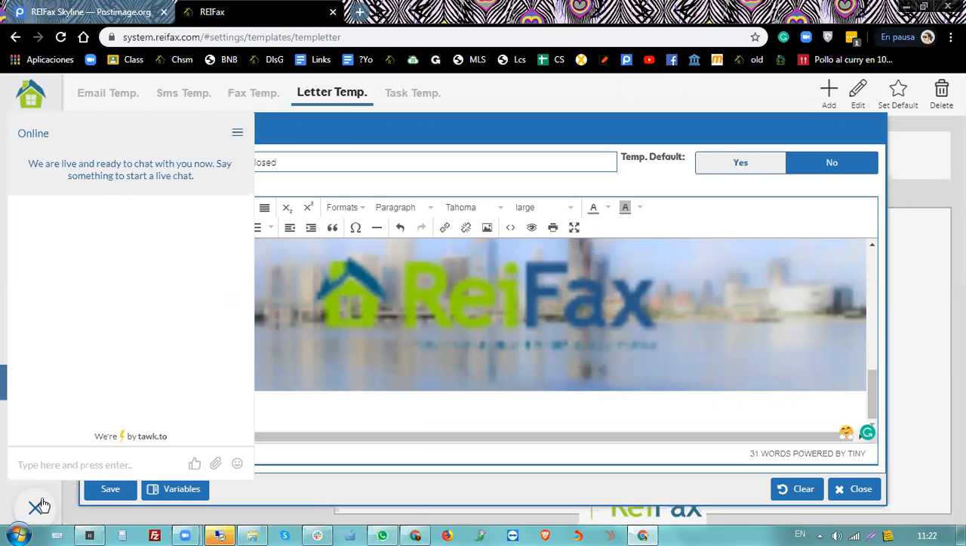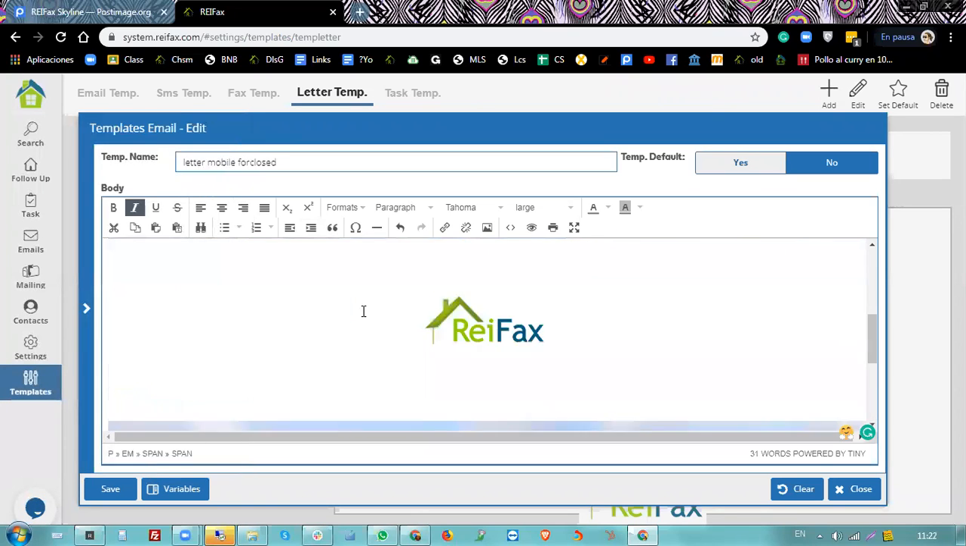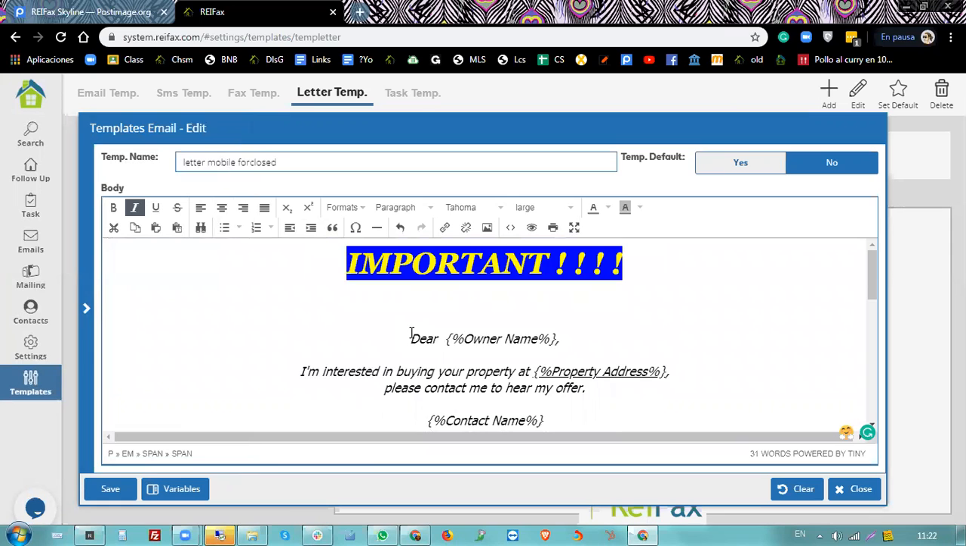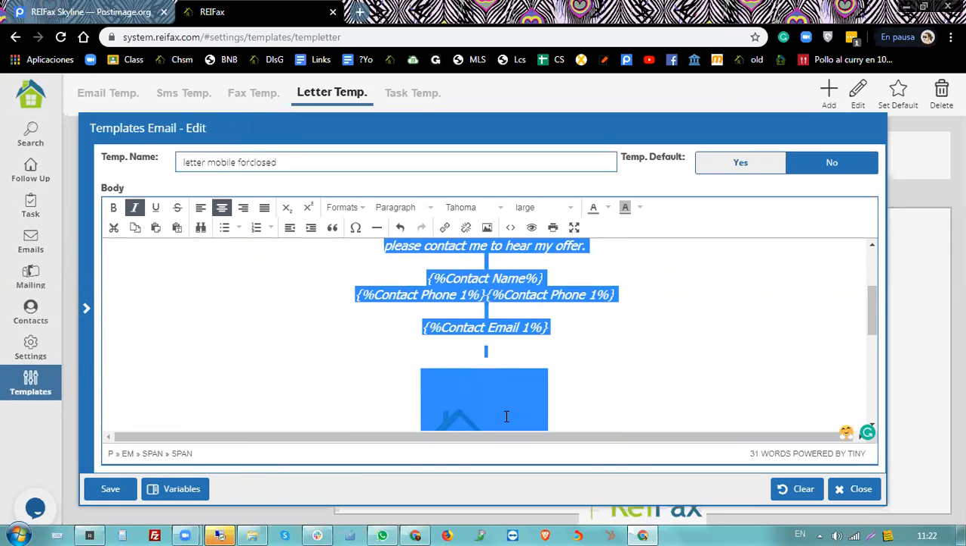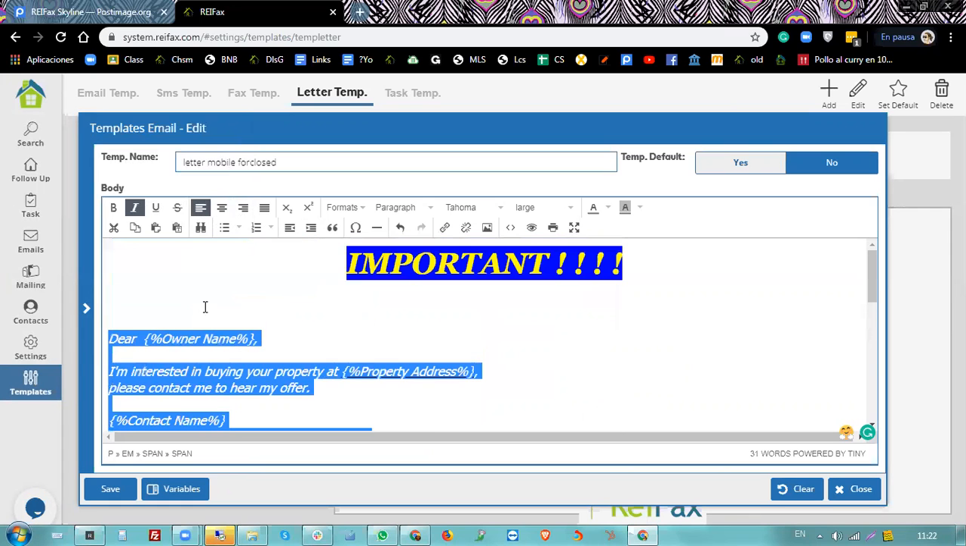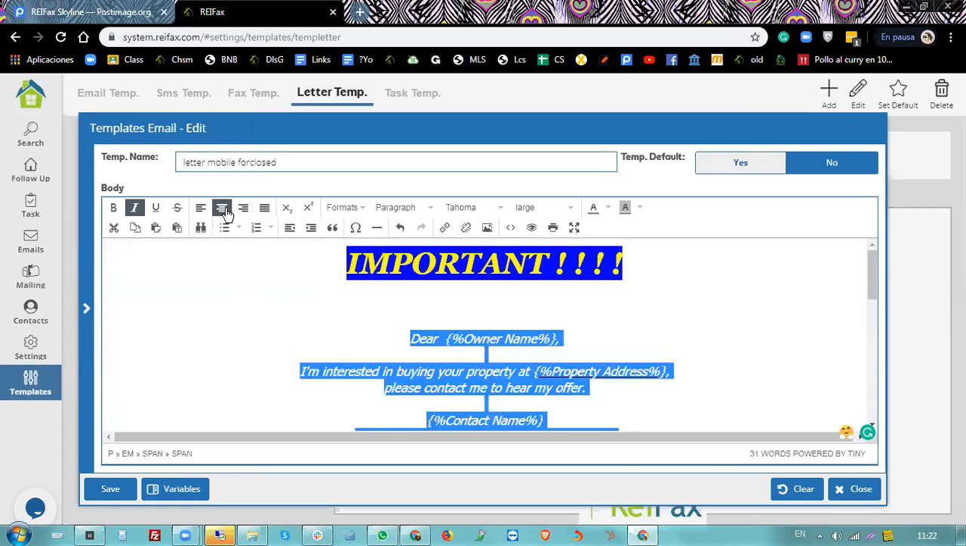So let's close this again. Once you have your template just as you want it, you can change the format. You can put it to the left. Actually, I like it centered.